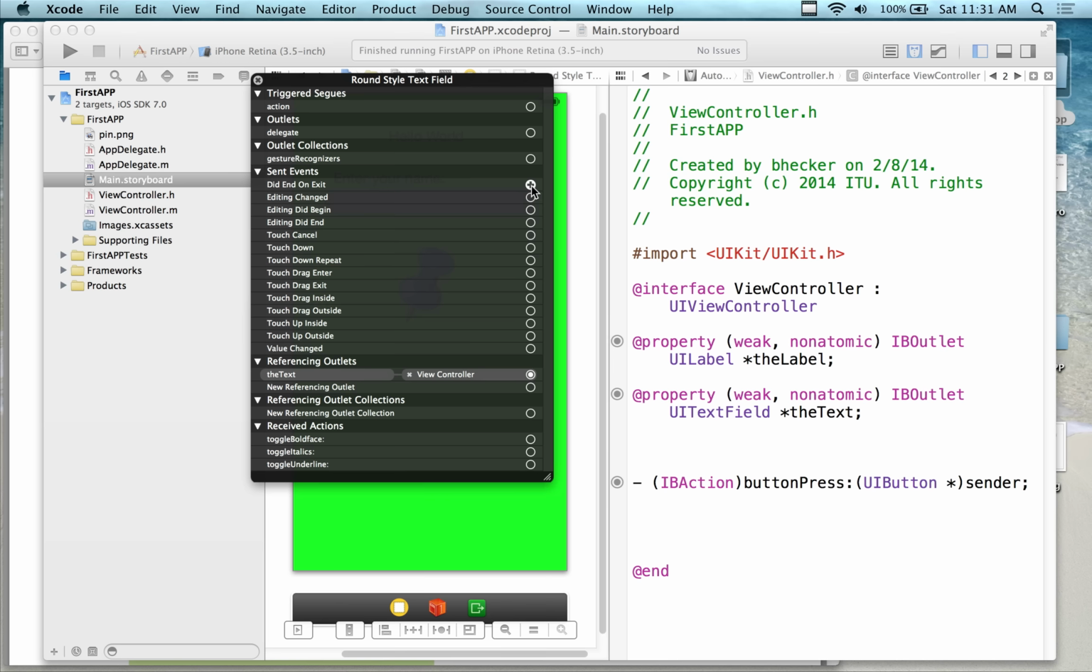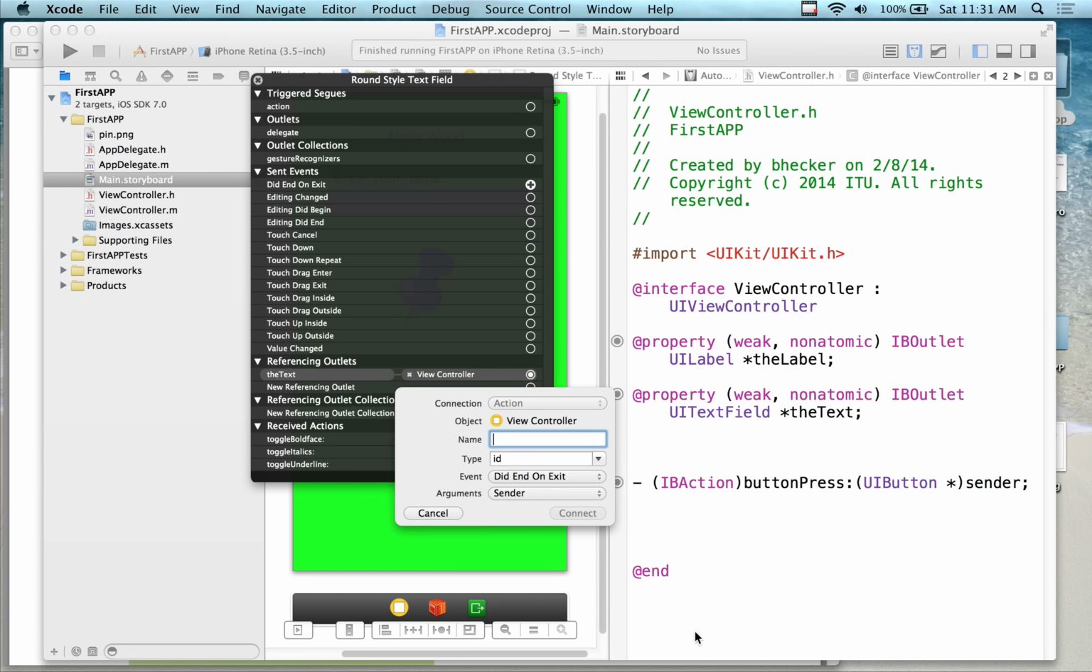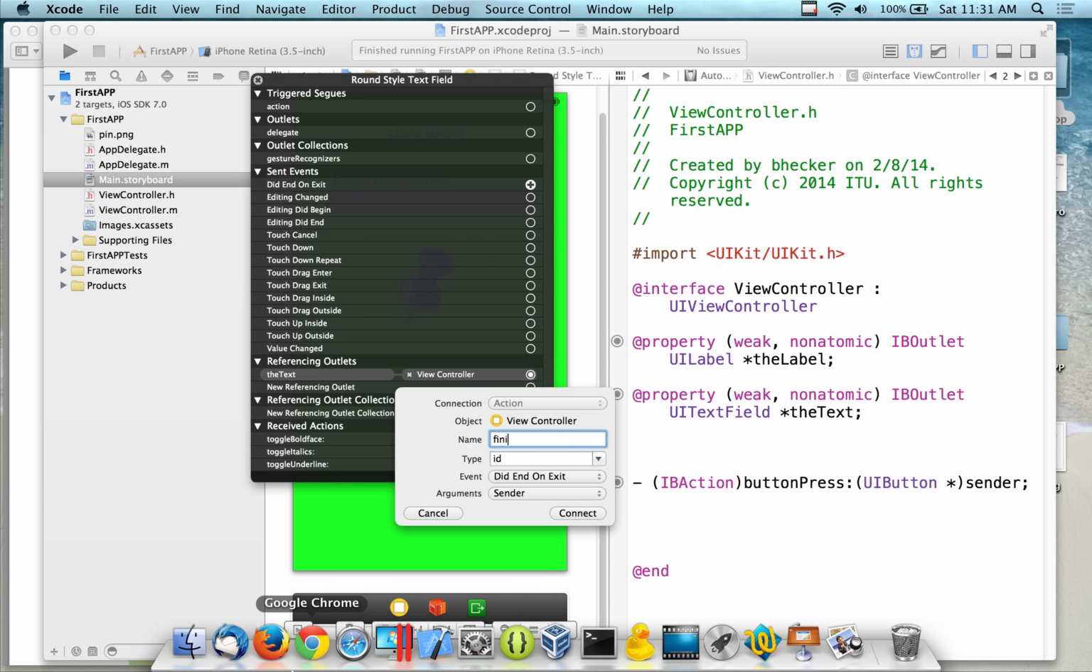Click right here or the plus and drag it over here, in between the @interface and the @end. Release the mouse. And I'm going to call this finished.